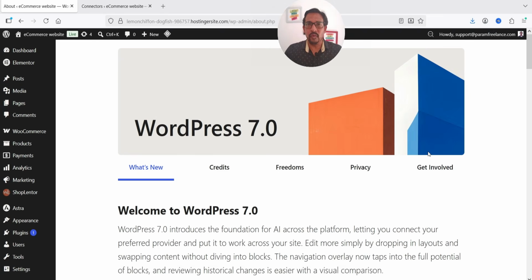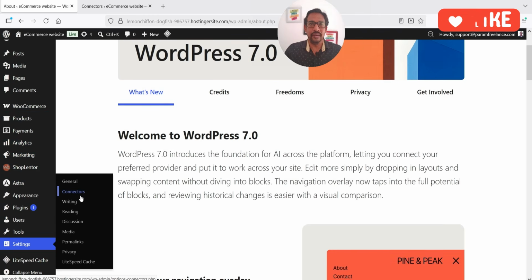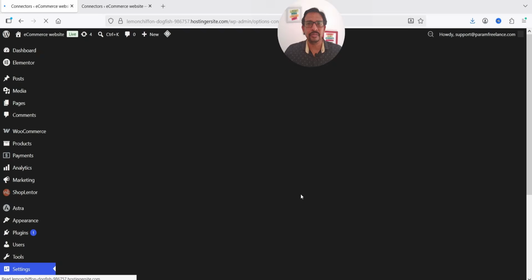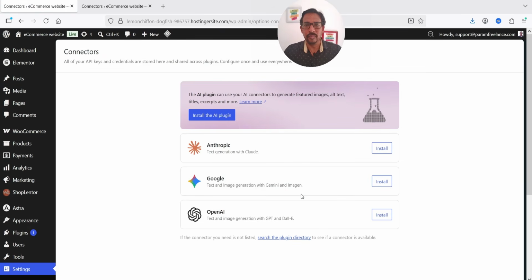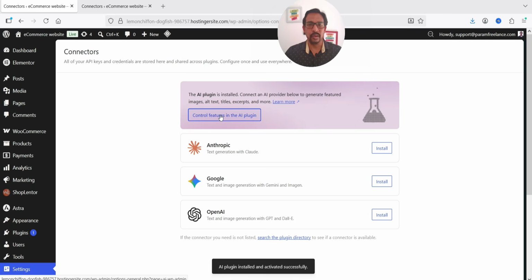So here I have a demo WordPress website, and on this demo website I have WordPress version 7.0. In the left hand panel you will see settings, and under settings you will see a new option, connectors. Let's click on connectors and you will be on the dashboard of the connectors. First you will need to install the AI plugin. So I'm going to install this plugin. Click on install. The plugin is installed.